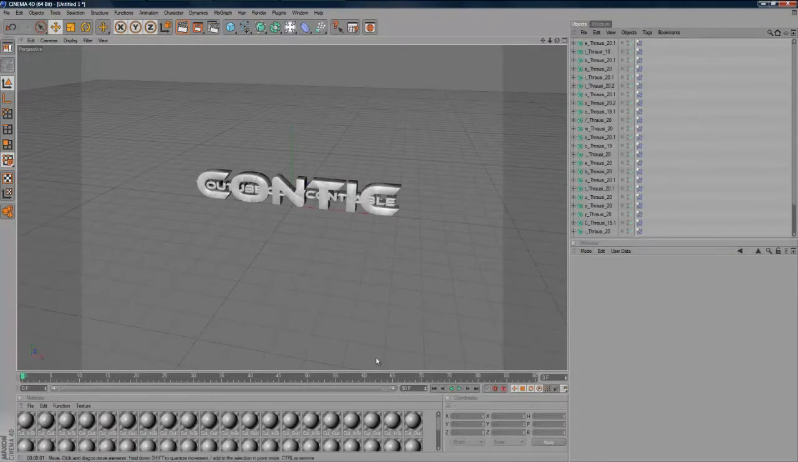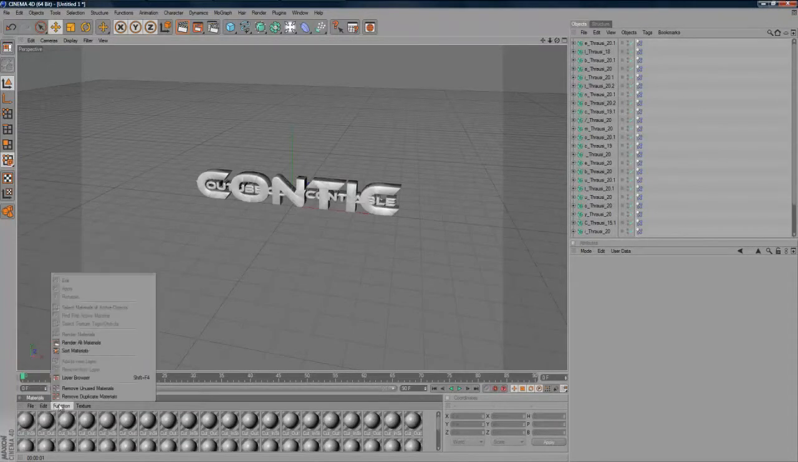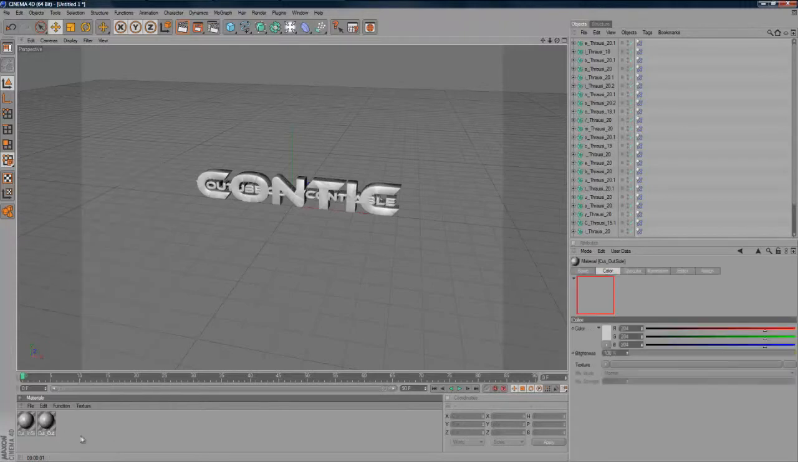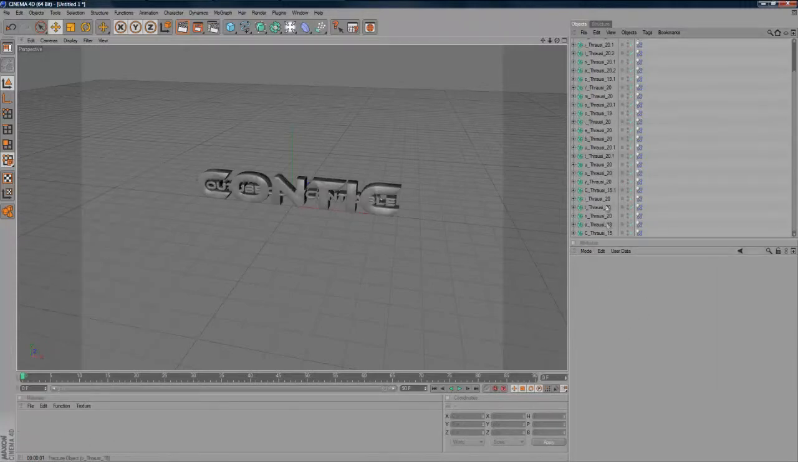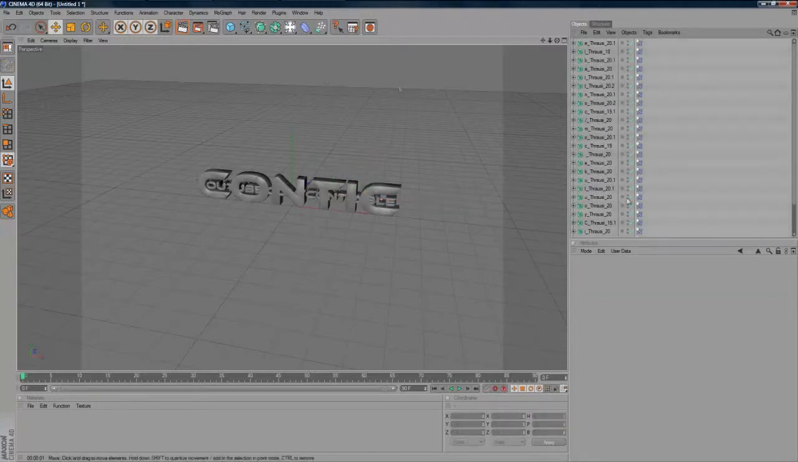So now, you might want to delete these materials. Just go to function, remove unused materials, and you'll remove most of them. So then you just delete the two left. Now we got it like this, every single letter for itself.